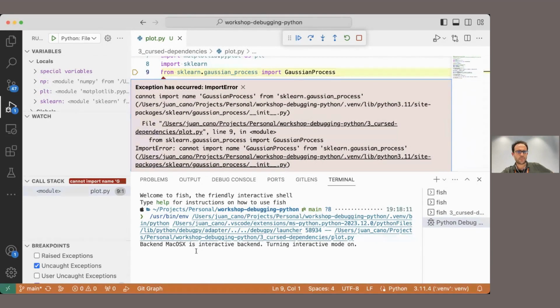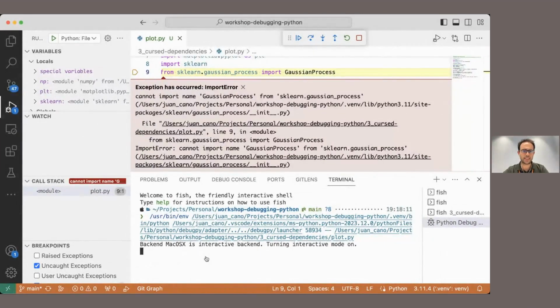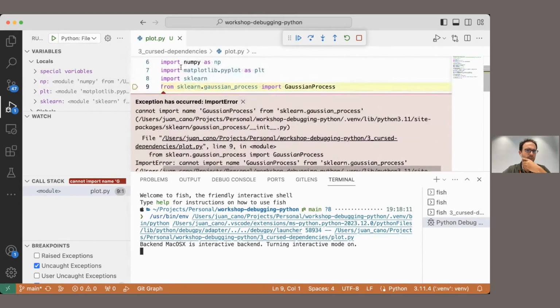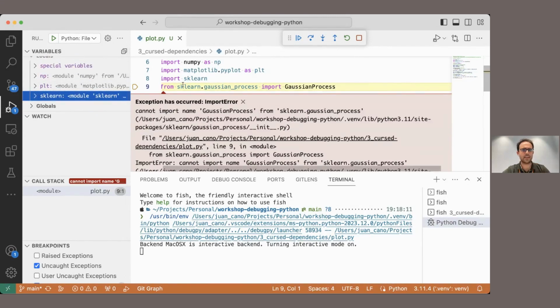And I'm doing something called post-mortem debugging, which means the code has already crashed, but I have one last chance of looking at the variables that I have here and try to make sense of what's happening. So for example, you see that I have NP, I have PLT. So these are variables that were created before. And there's scikit-learn as well, but I don't have my scikit-learn.gaussian processes.